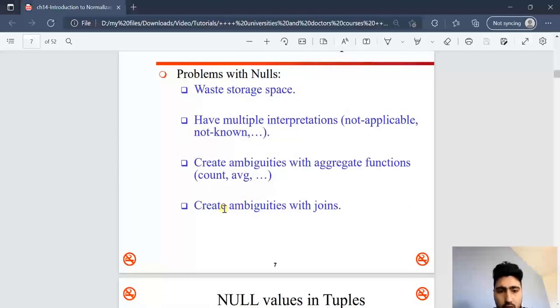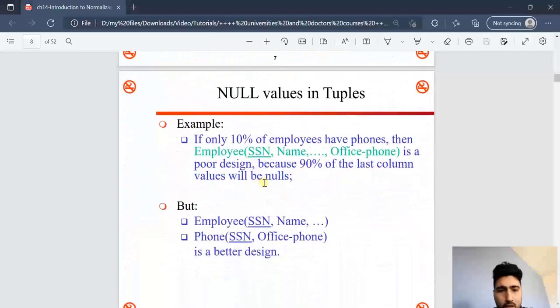Also, nulls create ambiguities with joins, because if we join one table with another table on a specific column, and some values for this column are nulls, then these rows will not be considered in the result of the join between these two tables. So here is an example of null values, why we should and how we should avoid them.